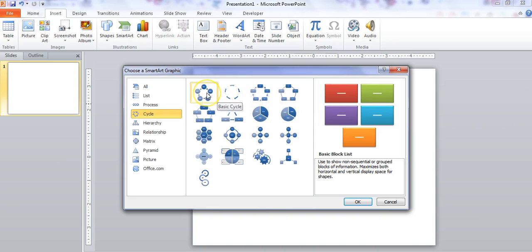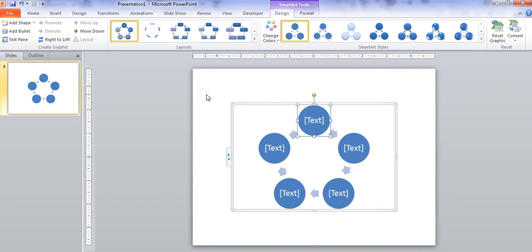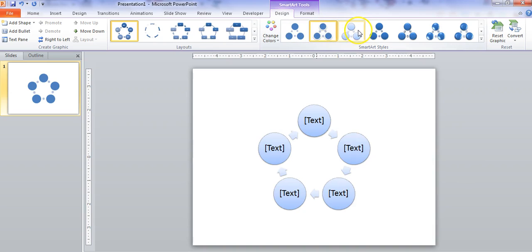And so if you're going to be discussing something that is a cycle, this would obviously be a great place to choose. So how it works is you just double click on the one that you want and it shows up on your screen. Now, it showed up in all blue, all the same color. And if you aren't going to use color, then that's absolutely fine.